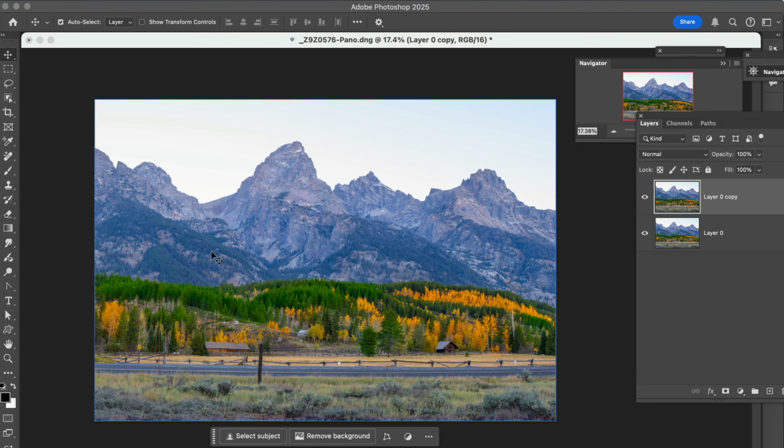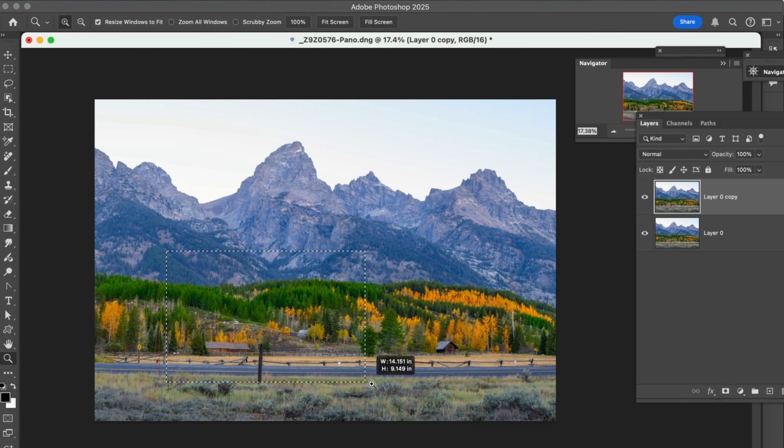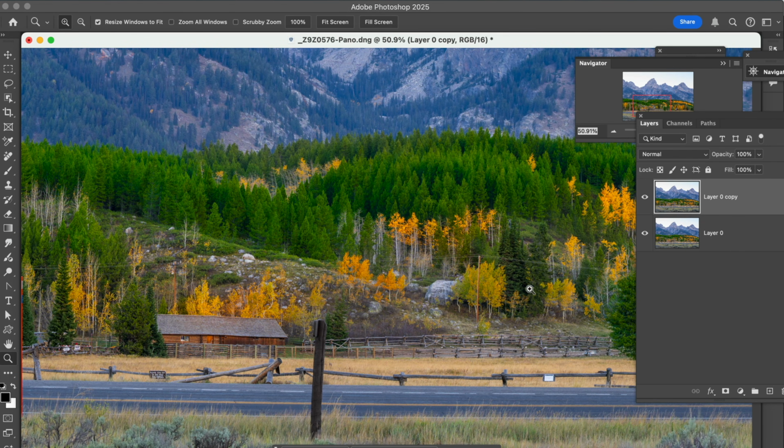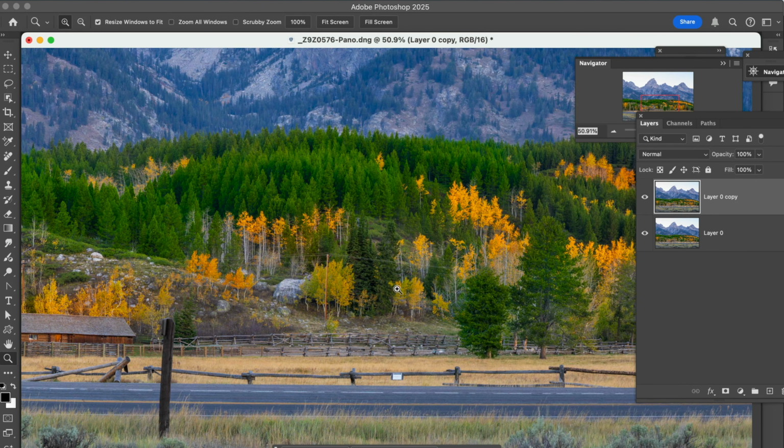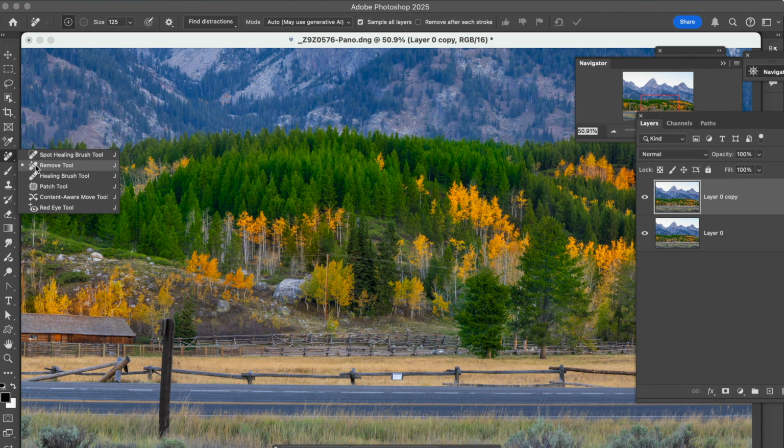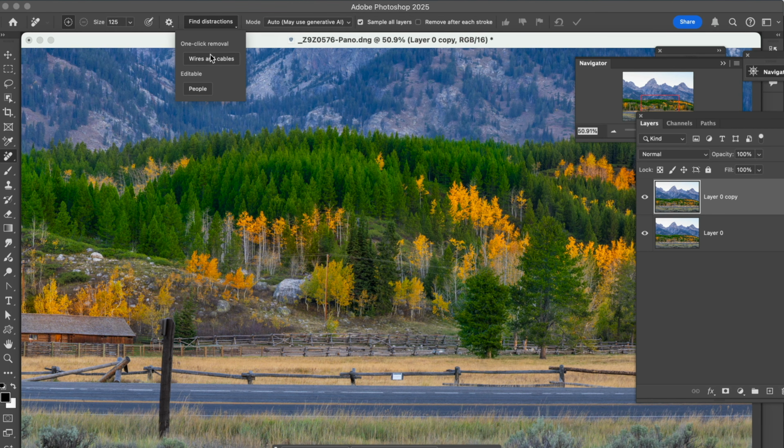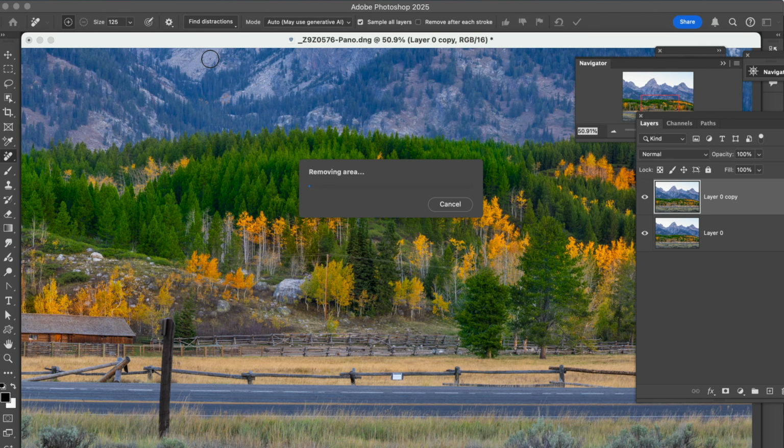Let's go ahead and zoom up a little bit and take a look at some things. One of the things that we'll see here is that we've got some telephone lines, right? I don't know whether Photoshop's going to be able to do this or not, but they do have a new feature that in the remove section, we'll go to the remove tool, and they have this find distractions. So let's look in here and we'll say wires and cables, and let's see how Photoshop does with the wires and cables. It takes a few minutes to do this, but it's really worth it. So let's go ahead and let it do its thing and see if it finds those power cables that are stringing across the forest.